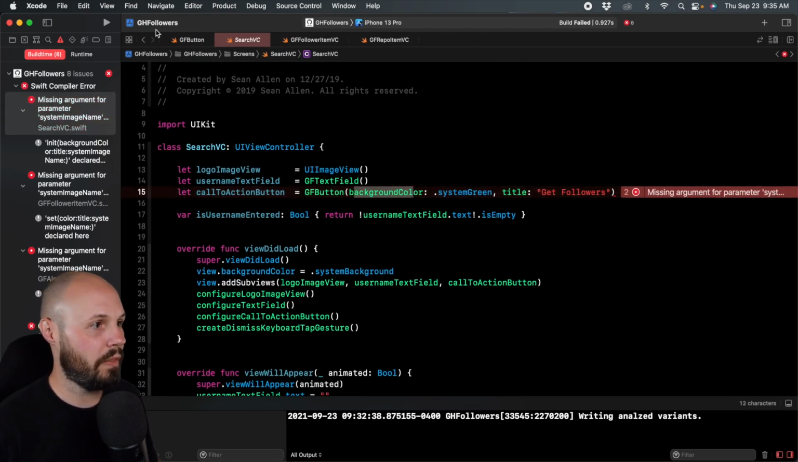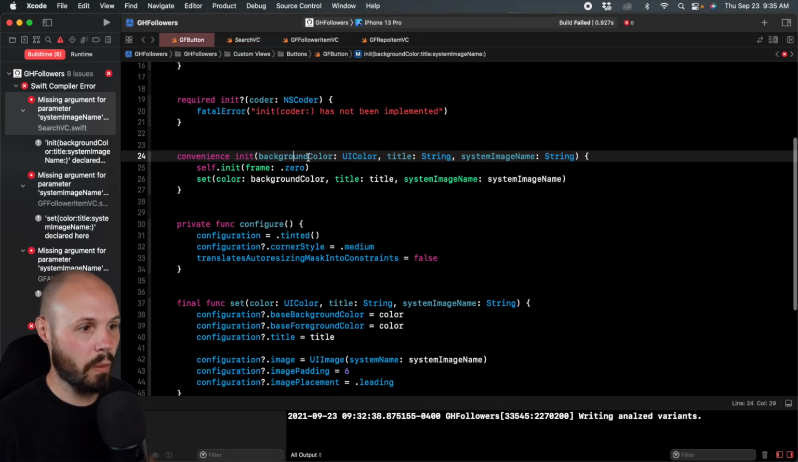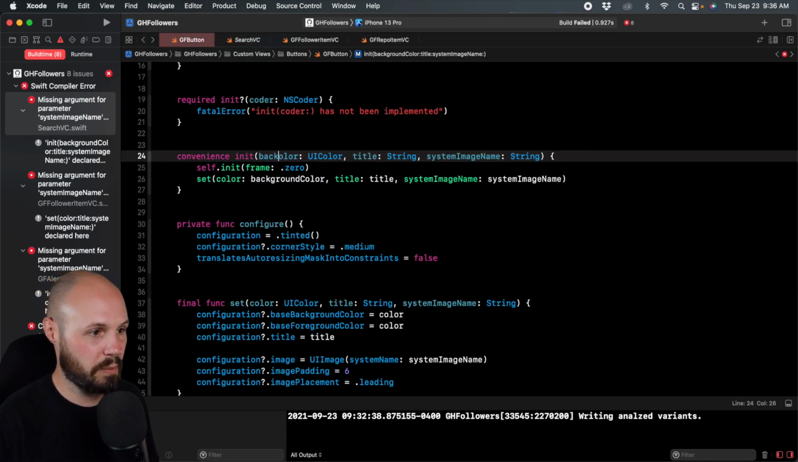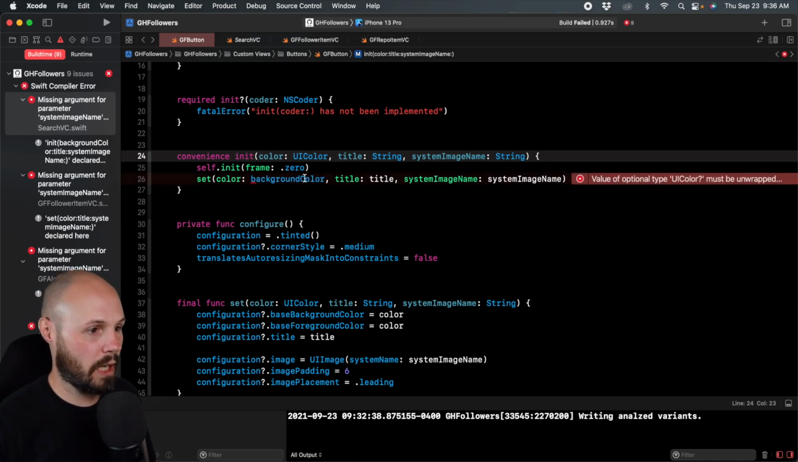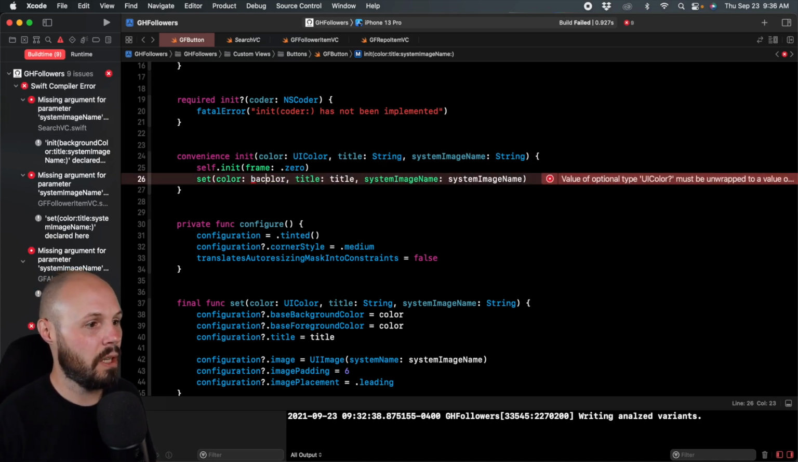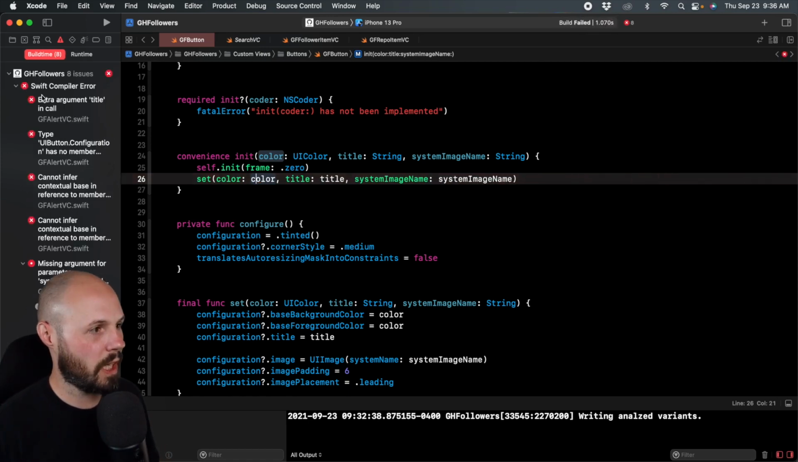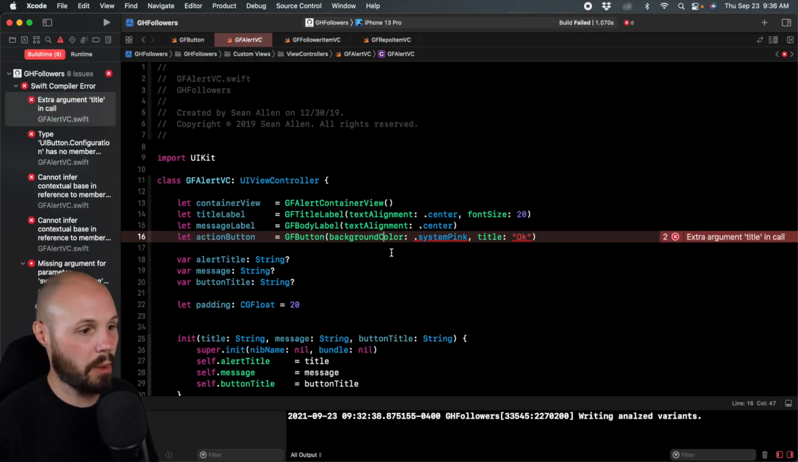I'm going to go back to our convenience initializer here because now we don't want this to say background color. We want this to just be color because we're tinted. And that's just simplifying our initializer here. So instead of background color, it's just color. And we'll have to update that as well. What did I mess up here? Oh, okay, yeah. We're just going to update all of our GF button initializers here again to say color.